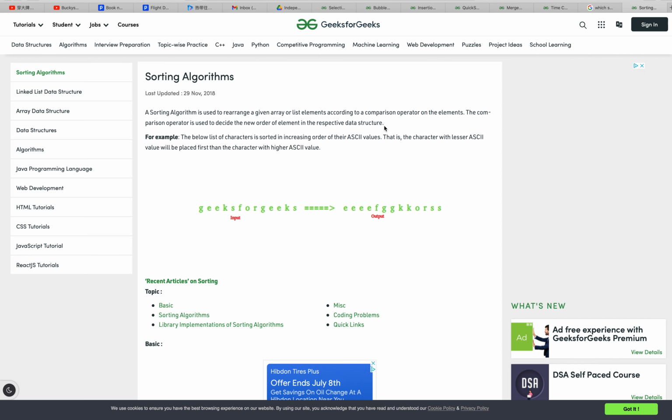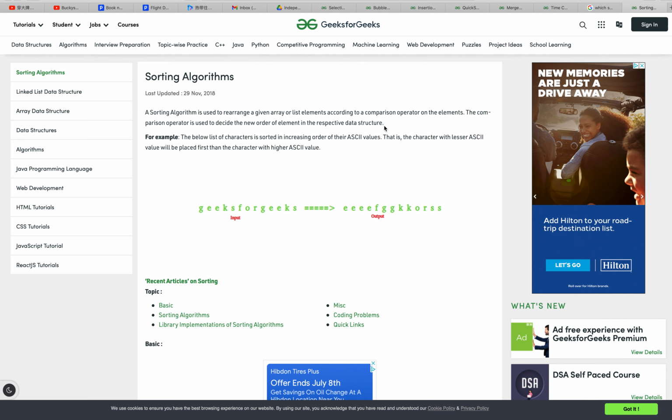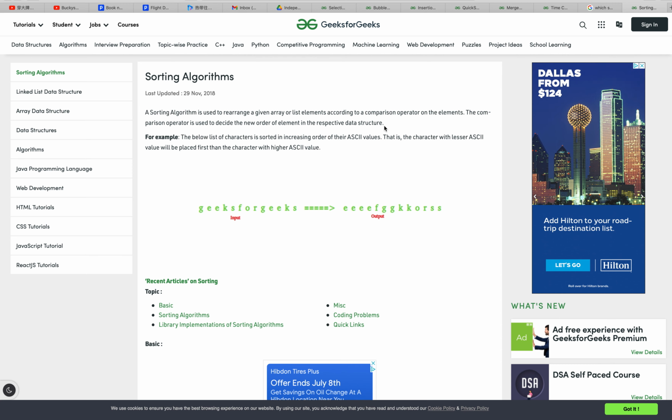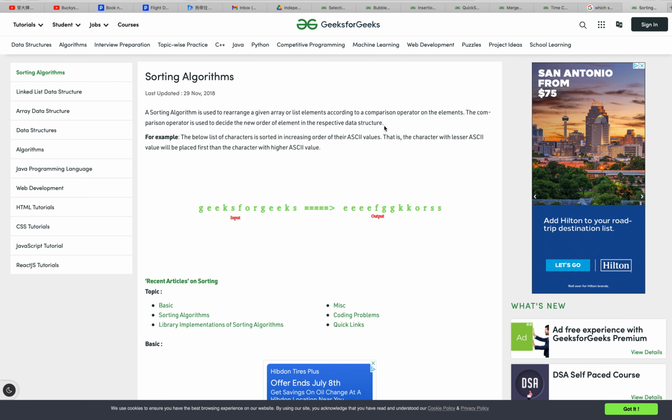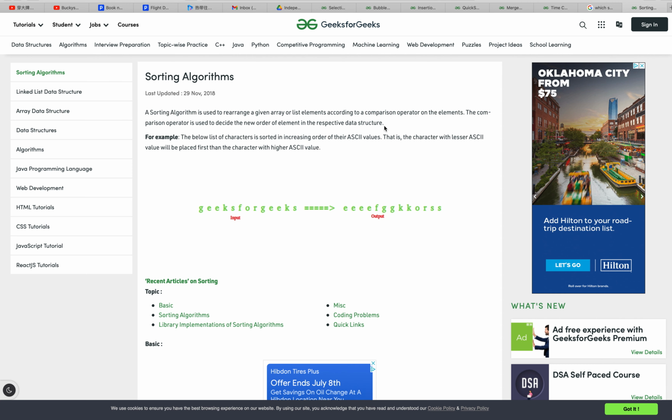That means sometimes we insert data and delete data, and we just need to sort. For example, see the website GeeksforGeeks, G-E-E-K-S-F-O-R-G-E-E-K-S, and convert it to EEEE, because E is the smallest element in this array. That means we need to sort.